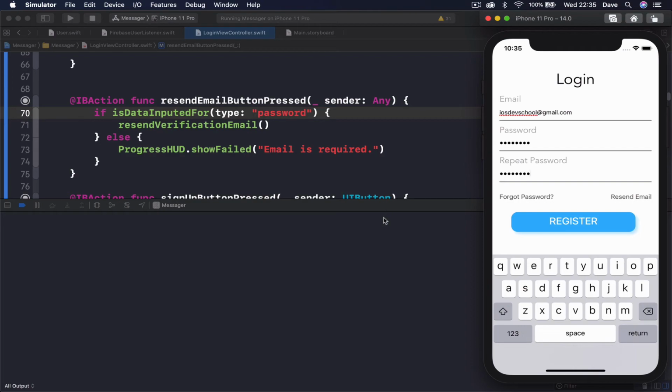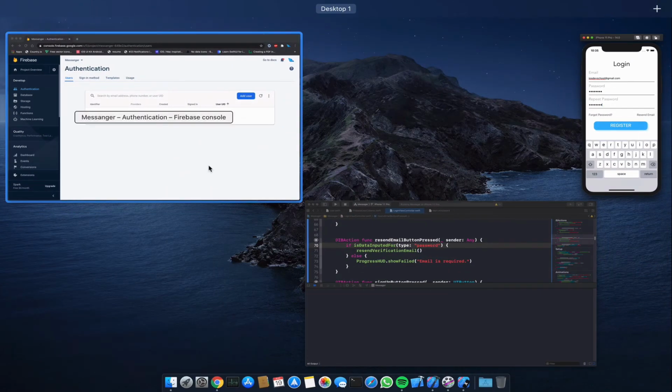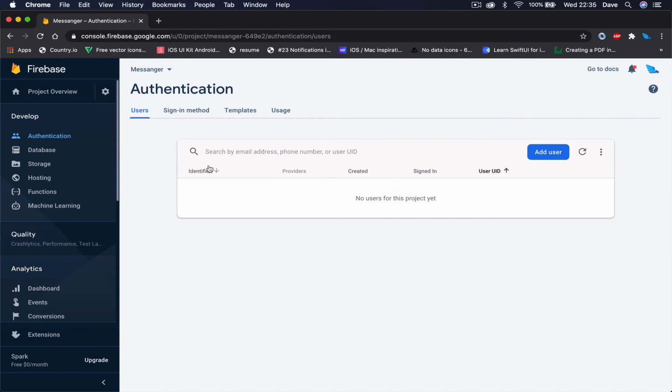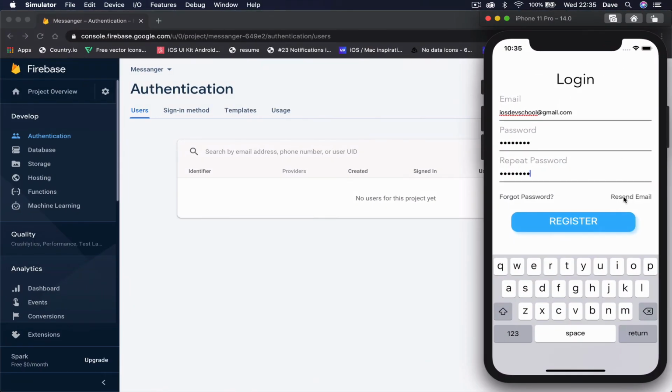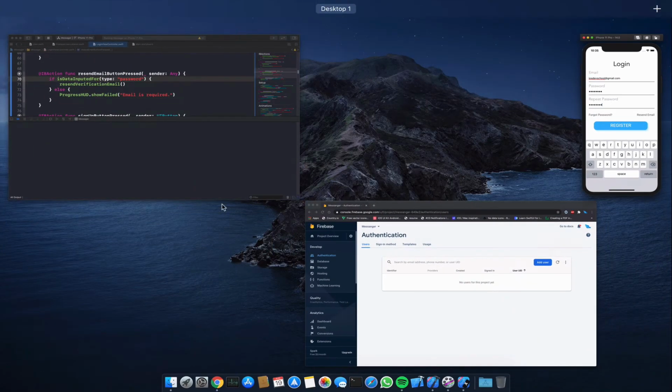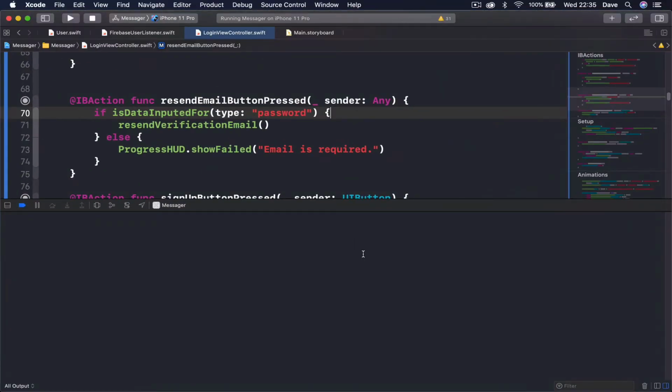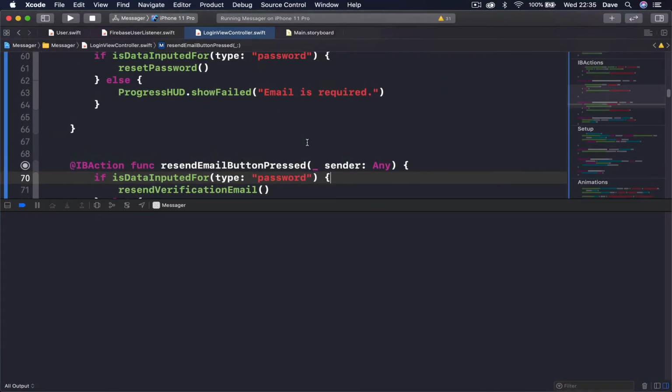Okay, I guess the problem is, you see, this is automated. What we did is we registered, then we ask a password request, and then we are trying to register again, and Firebase has just decided to block the user for now.